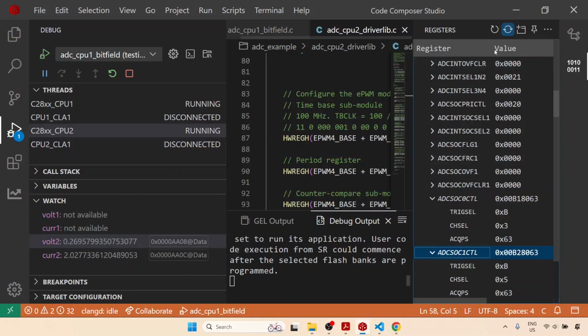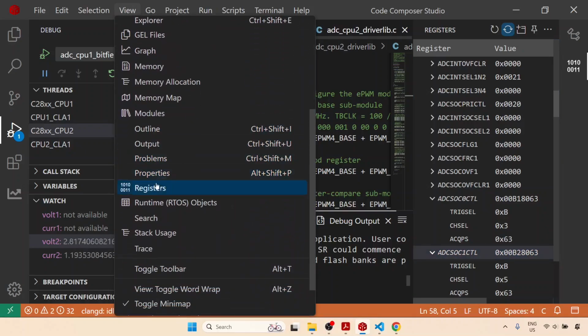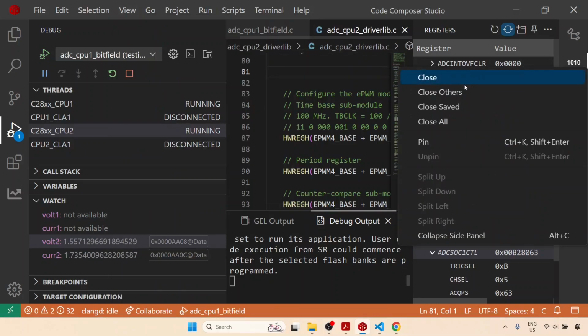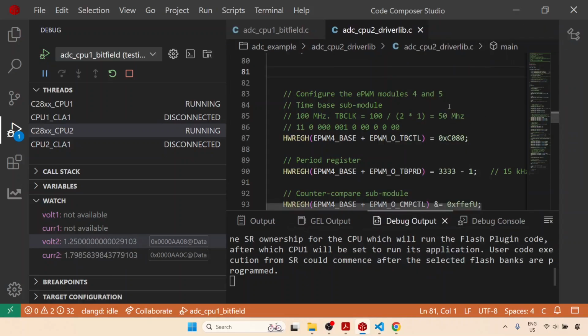In case you're wondering how it comes up, you just have to go to View, come all the way down and look for Registers, and this window will open. Once you're done with it, you can close this window and that's it. This is how we can debug our code, and with this we now know that our code is working.